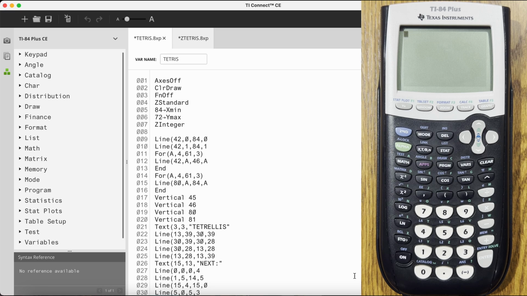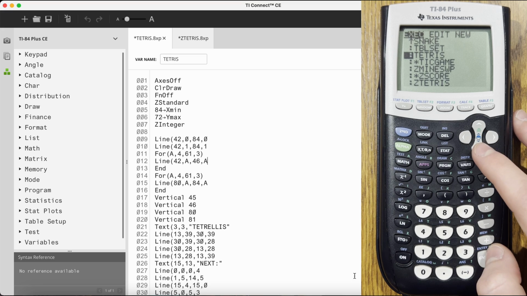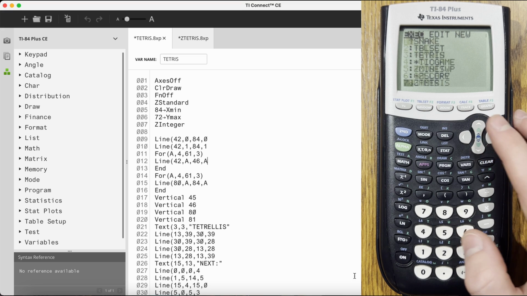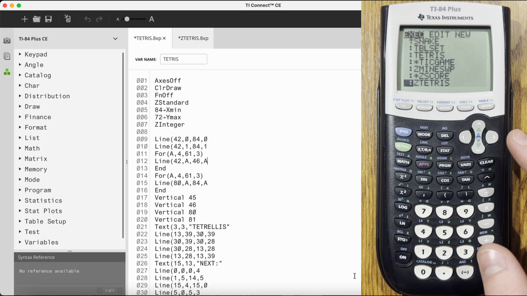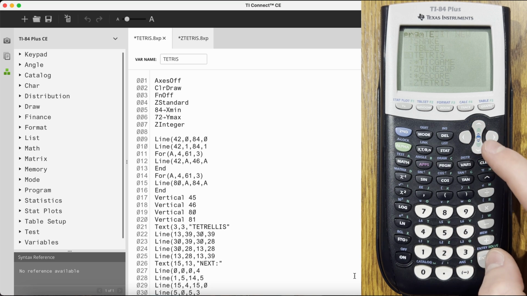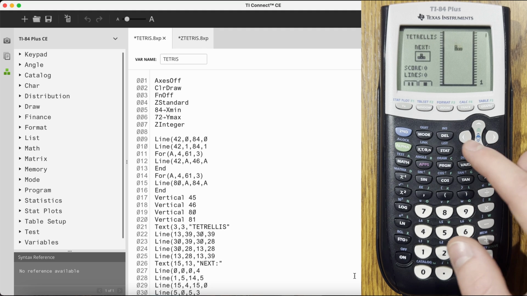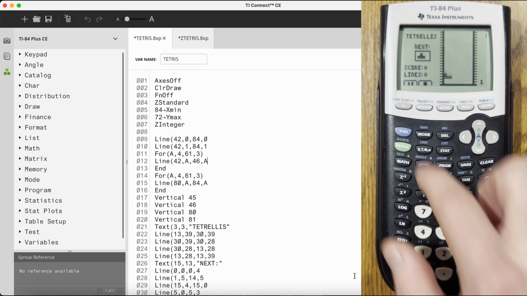So this game actually uses 2 programs. One is called Tetris, and one is called Z-Tetris. The Z denotes that it's a sub-program of the main one, and it starts with a Z so that it's alphabetically last in your list of programs. And when you run the main game, it starts immediately. First it draws the board, then the blocks start falling. And I will show you the code now.